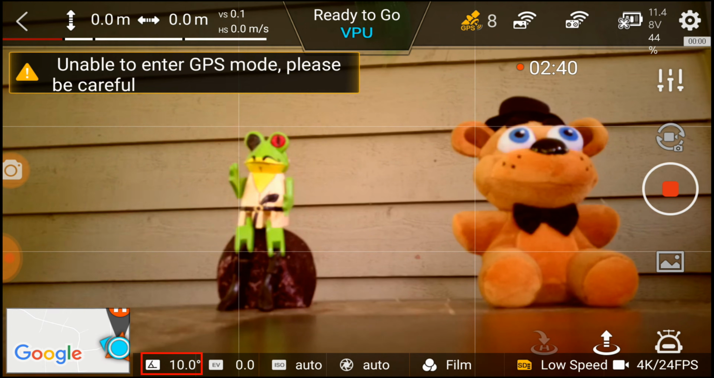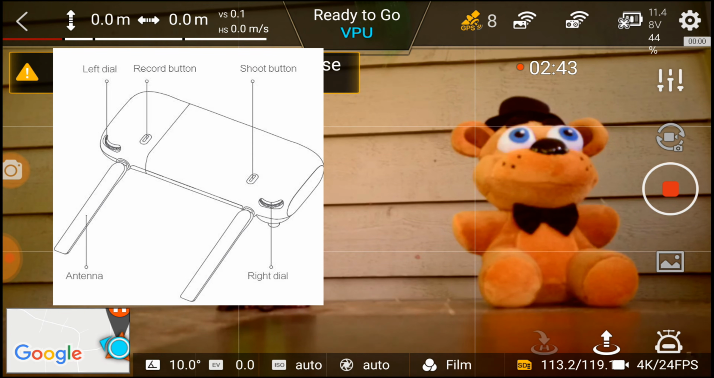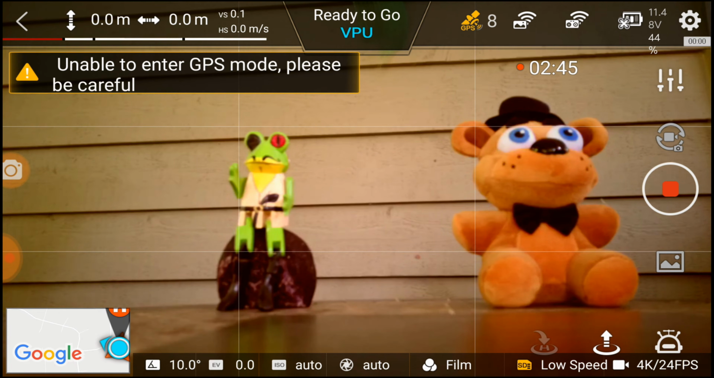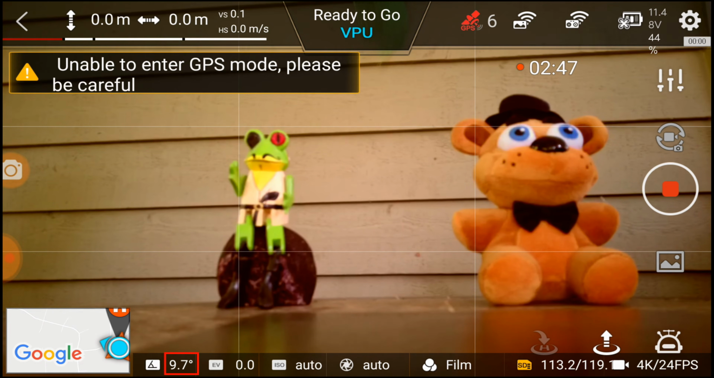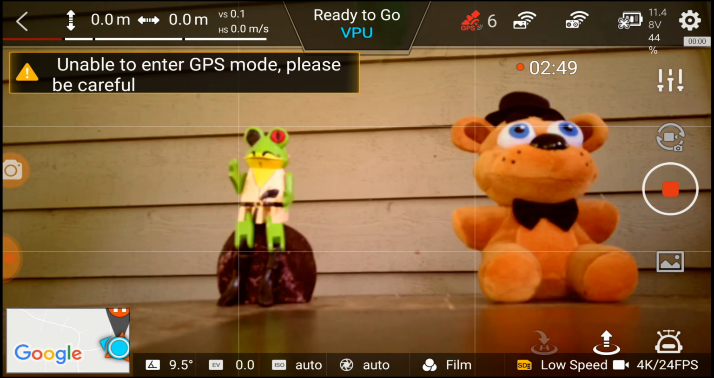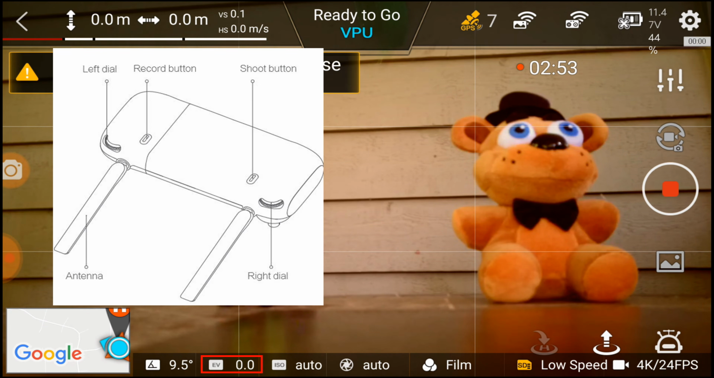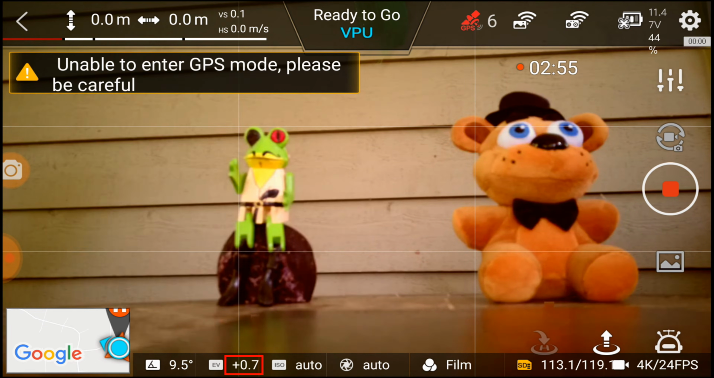And I'm going to move the wheel on my left index finger down, and you will see it change to 9.5. The next icon says EV, and that is your exposure value, and you can adjust that by turning your right index finger wheel. And currently I just changed it to 0.7. Next icon says ISO. You can change it to auto or manual mode in the camera settings. We'll talk about that a little later.